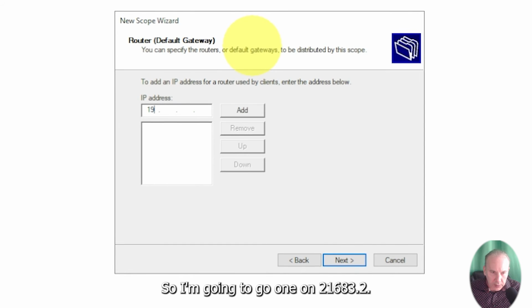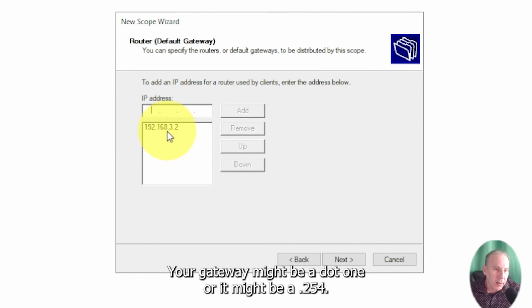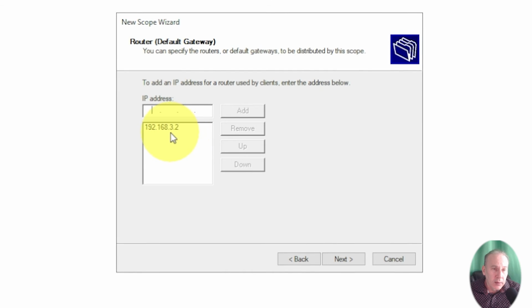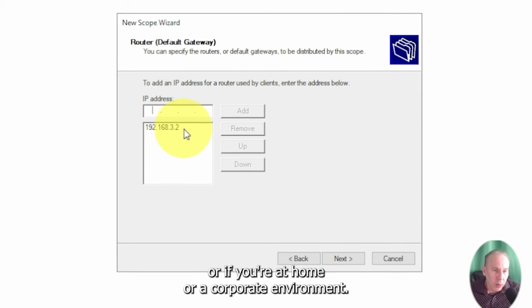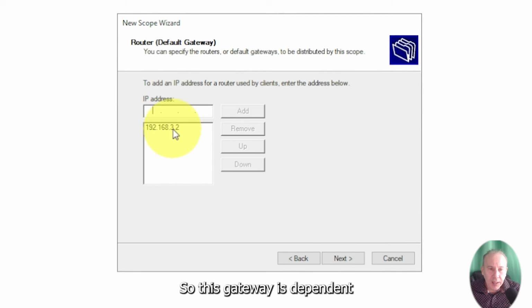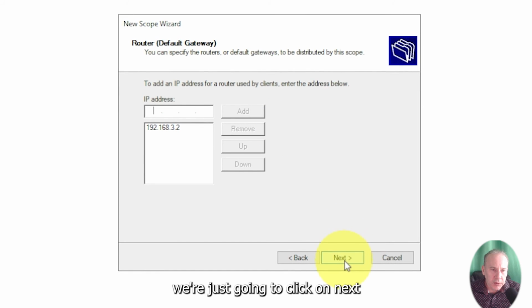So I'm going to put in 192.168.3.2. That's our gateway. Your gateway might be a .1 or it might be a .254. That depends on if you're in a virtual environment or if you're at home or a corporate environment. So this gateway is dependent on what you have. We're just going to click on next.